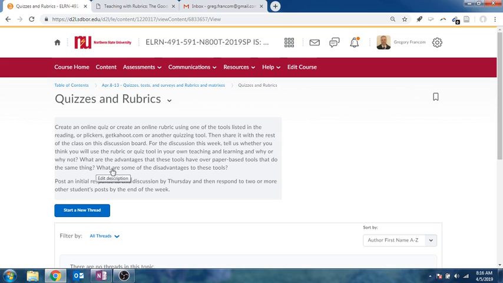So what are the advantages that come with that? And what are some of the disadvantages of these tools as well? So post your initial response by Thursday, and then respond to 2 or more other students' posts by the end of the week.